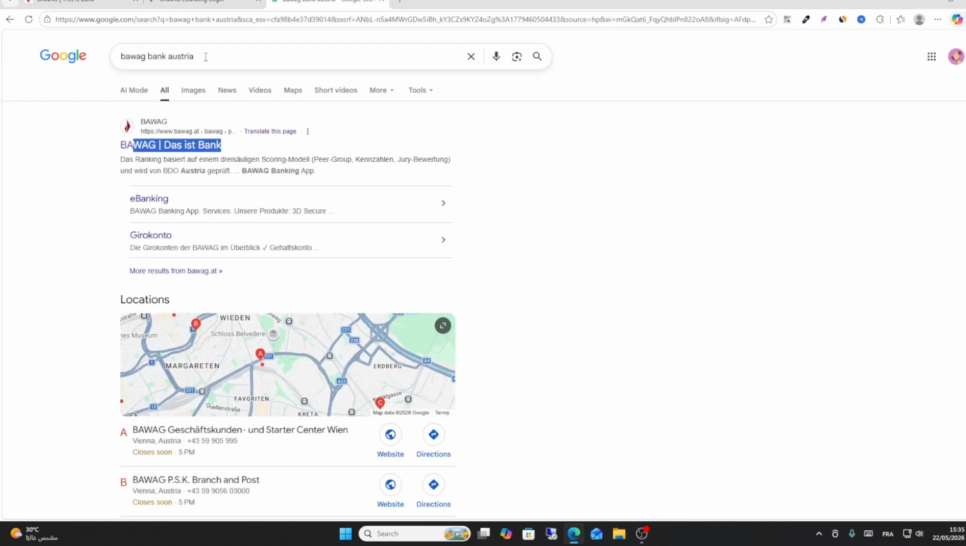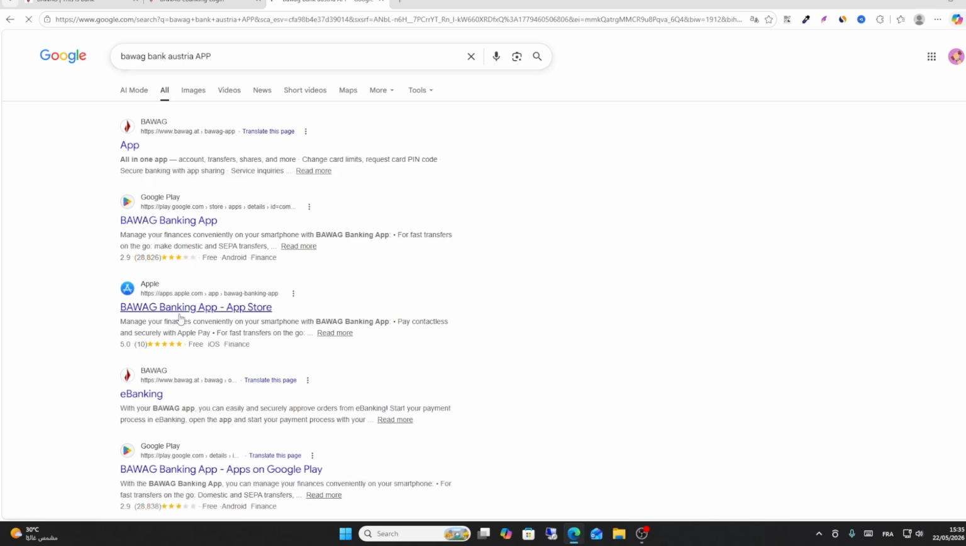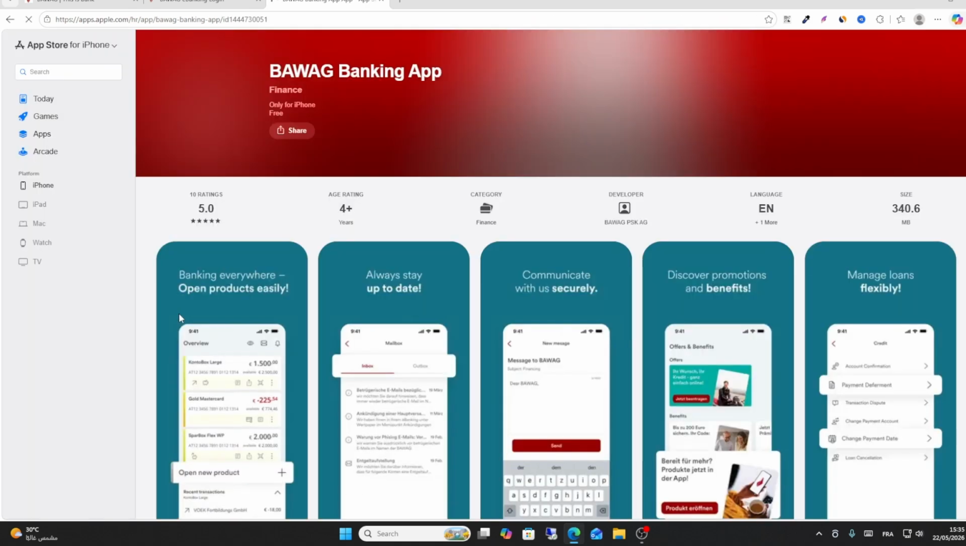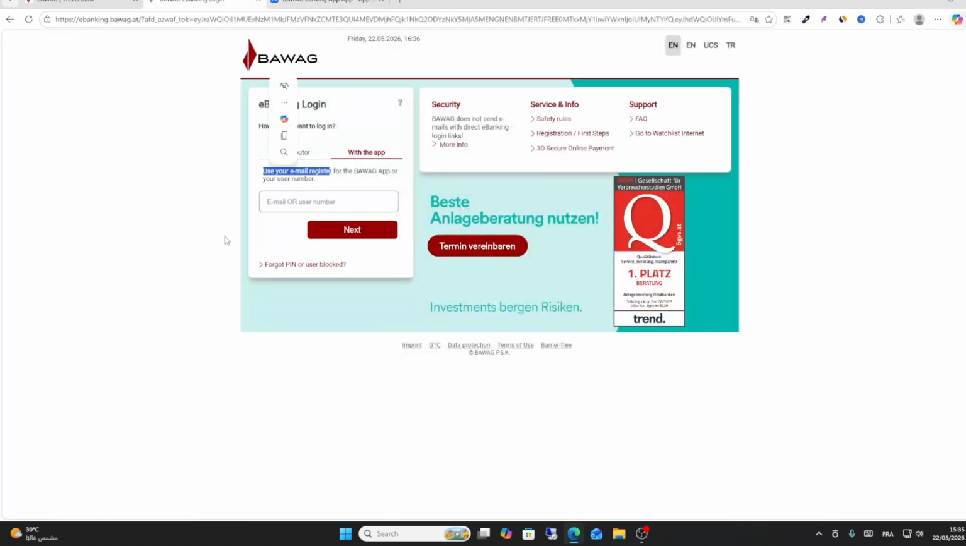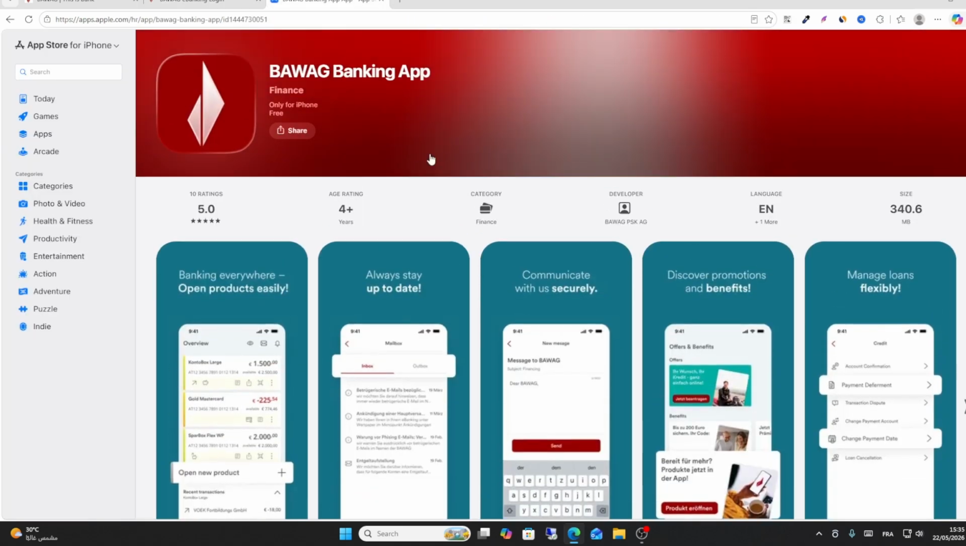You can also use the app, download the BAWAG app in the App Store or Play Store. After downloading this app, you can successfully log in with all your details, such as your PIN or email address or user number. Basically, this is how you can do it.